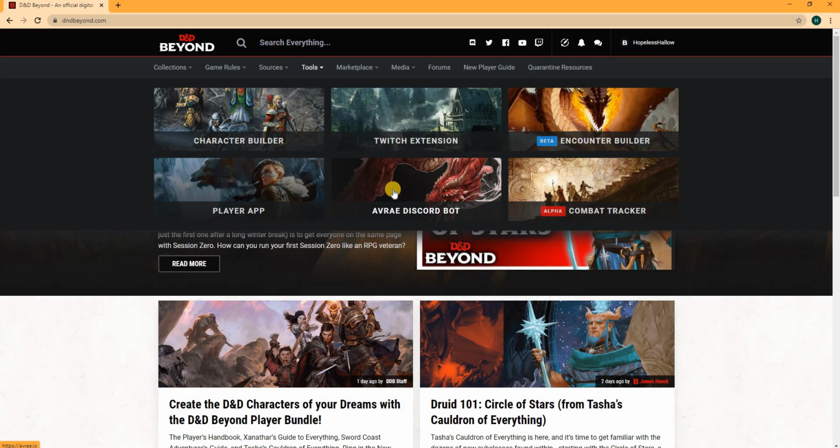The Discord bot. This is the official Discord bot, if you ever play over Discord. It allows you to roll dice, connect your character to Discord, and other things. Combat Tracker. This is an alpha. You'll need a paid subscription to use this one, but it basically allows the DM to track the initiative of various monsters and the players. Initiative is a stat in this game that helps the DM figure out who's going first in each given turn.